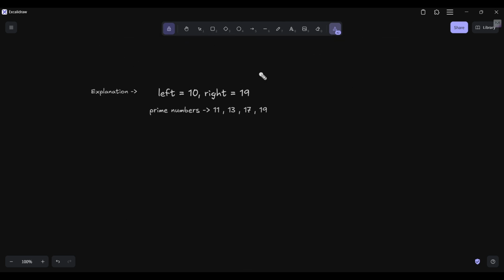I have taken left and right as 10 and 19. I have calculated all the prime numbers between them: 11, 13, 17, 19. The left and right values are also included. 10 was not a prime number, so I have not written it. The smallest difference between them is 2, for the pair 11 and 13 and the pair 17 and 19. But we have to return the smaller pair: 11 and 13, not 17 and 19.